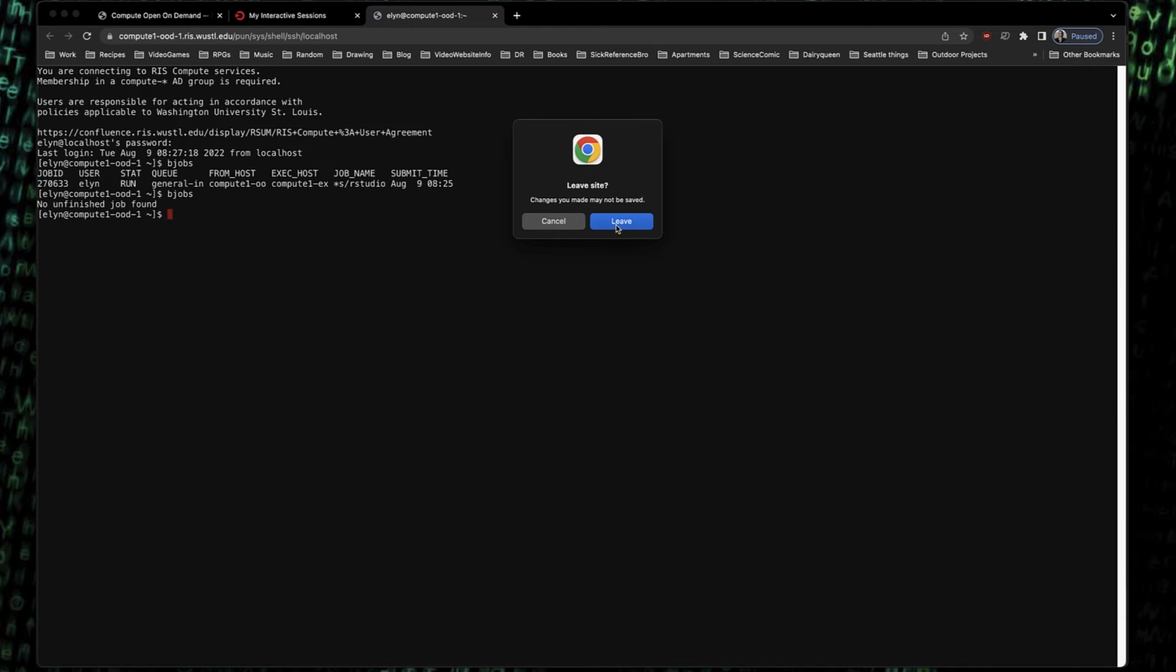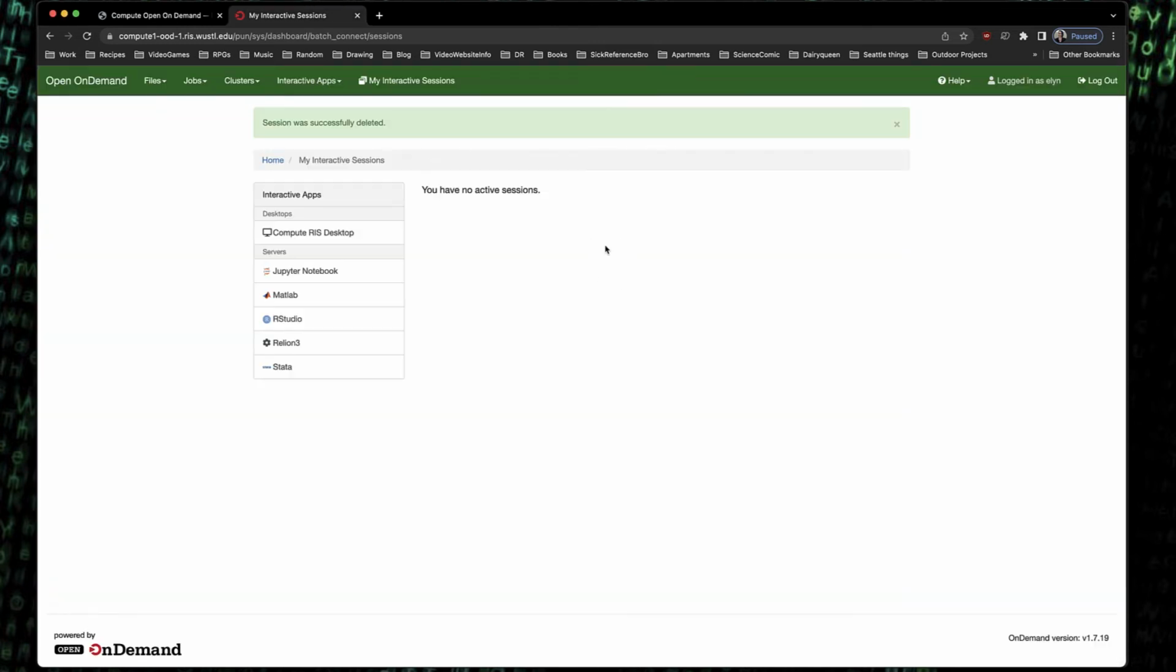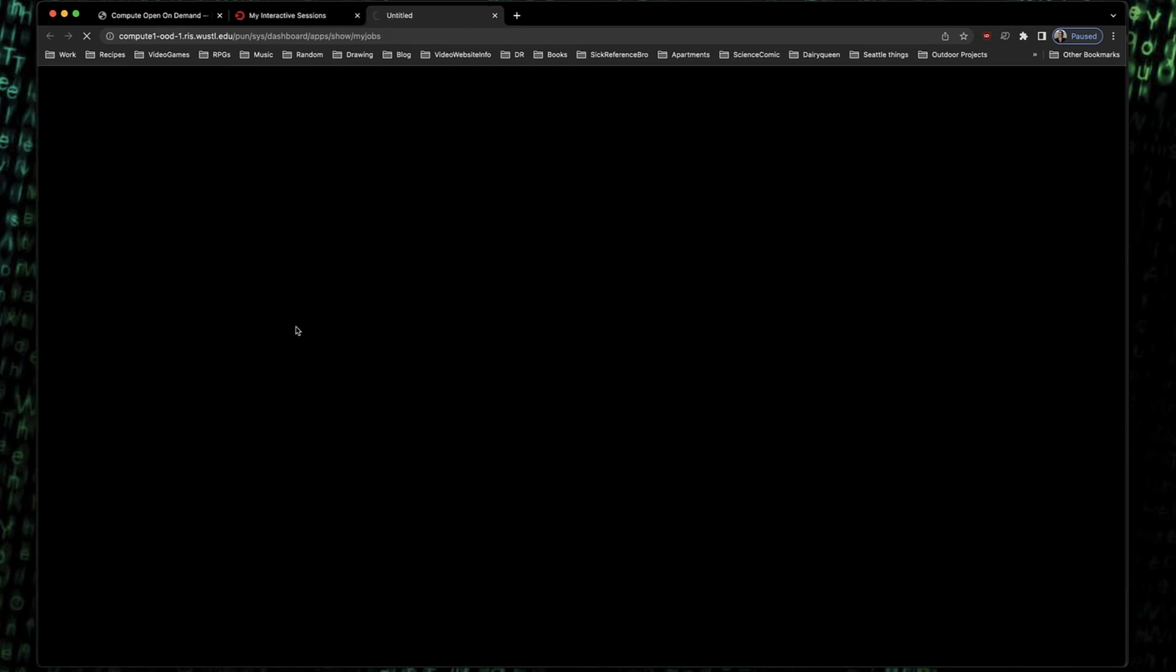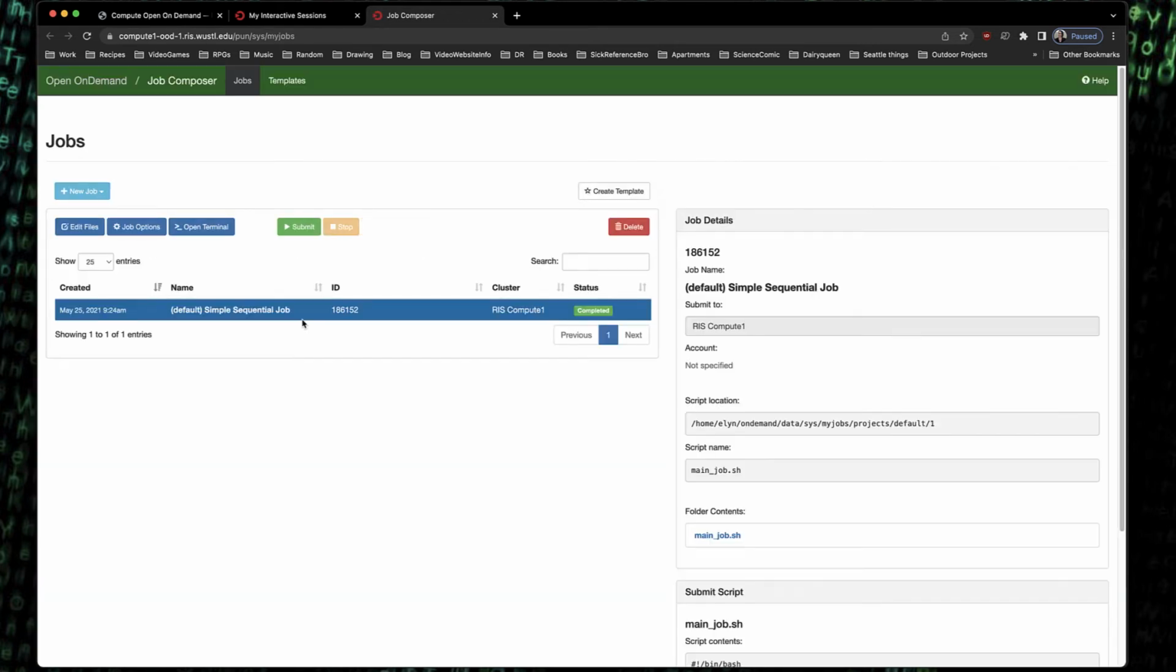It's asking me if I want to leave in this case. Yes, I don't need to save anything. There wasn't anything there, so we can leave that safely. In terms of jobs, again, this is our active jobs page that I'm on now. You can go to Job Composer. What this does is allow you to compose and create a job like you potentially would on the command line, but using more prompts. And it's going to tell you where it's going to save the job and what the job script name is, all of this.